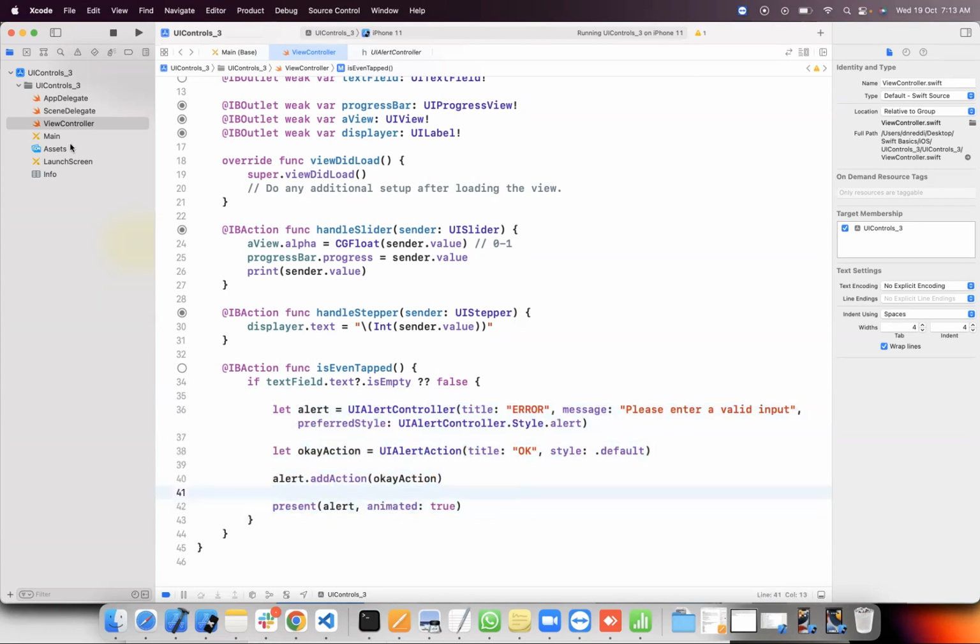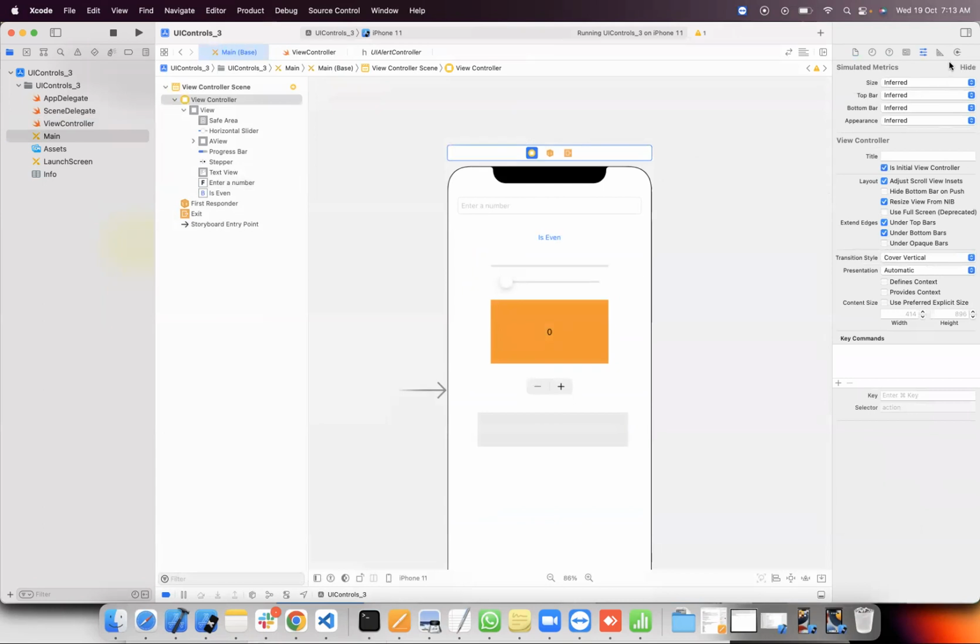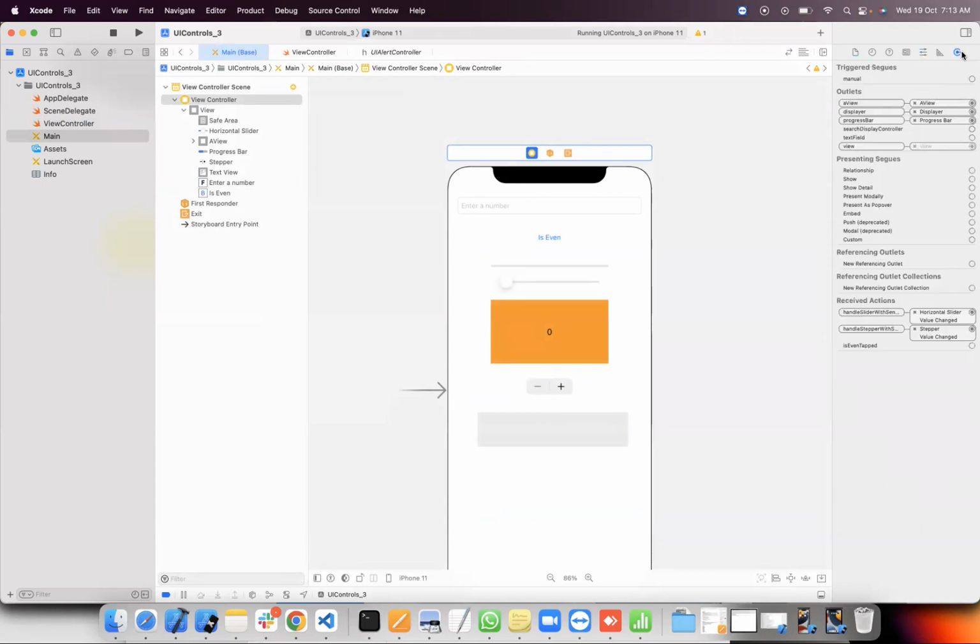The alert is ready. Let's give the connections. Go here. The text field is the thing which we need, and the button is isEvenTapped, with touch up inside for the button. Let's run it.